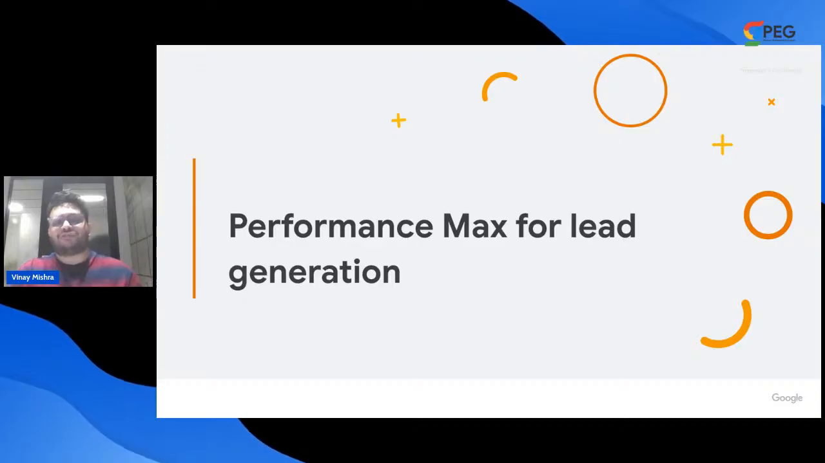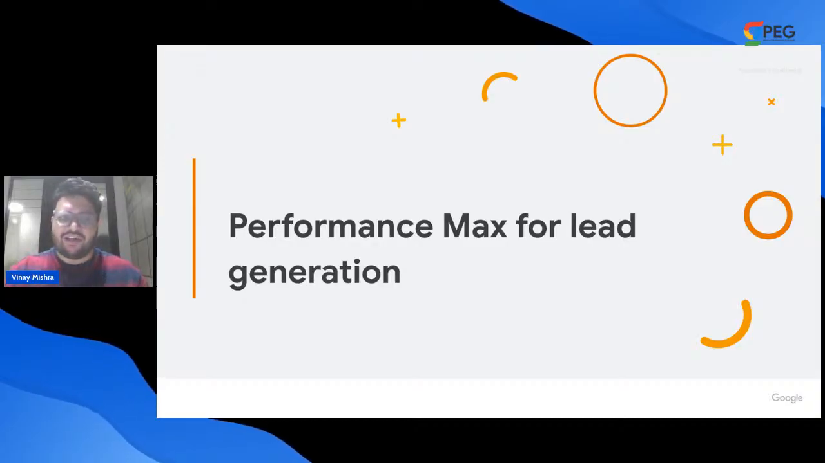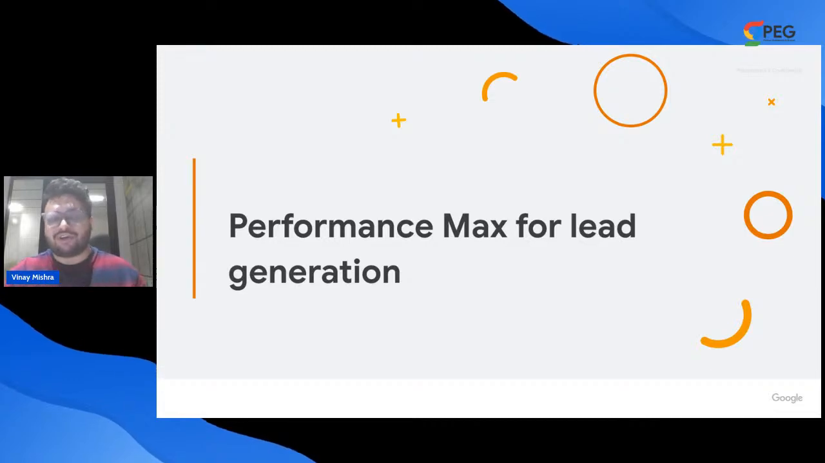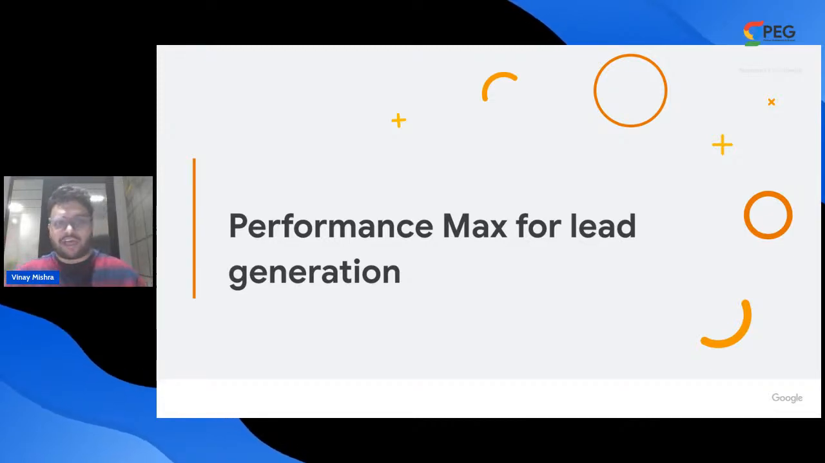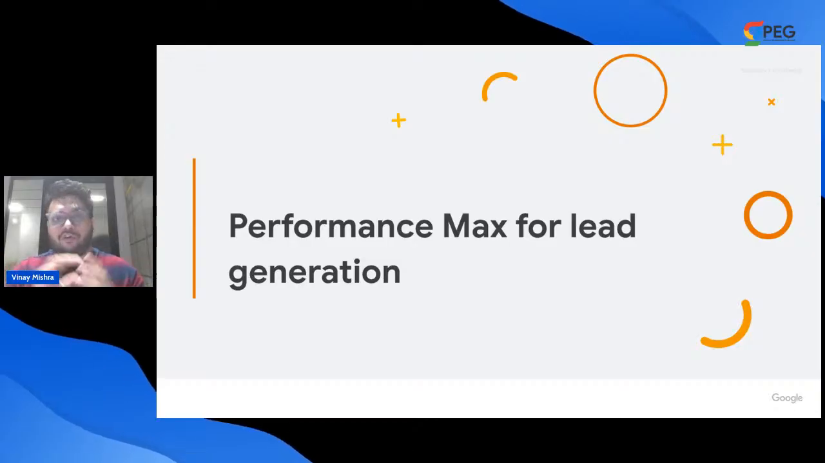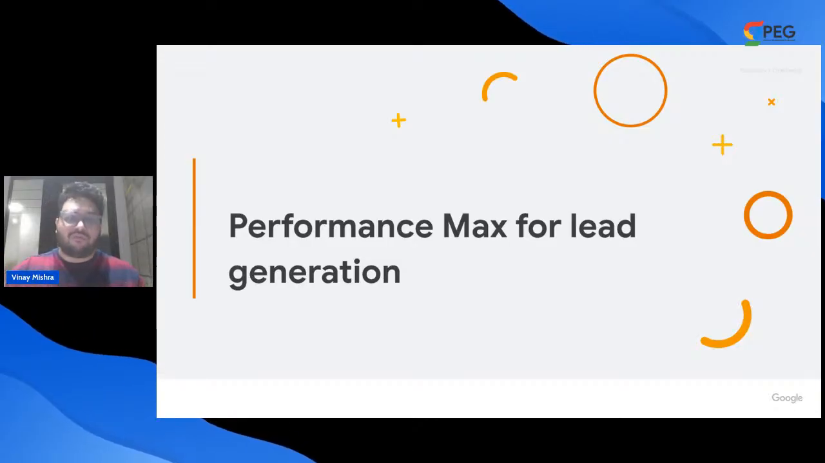Now, let's quickly first talk about Performance Max for lead generation. When we're talking about lead generation, we are talking about the users who are going to your website, and based on the different forms of leads that we have, be it a phone call, be it a form fill, be it a user signing up.